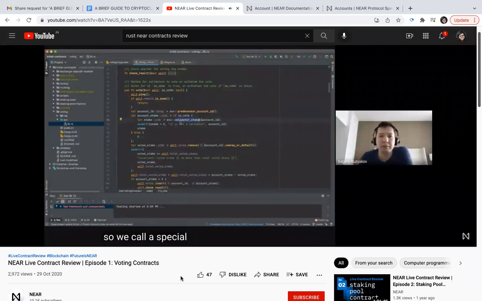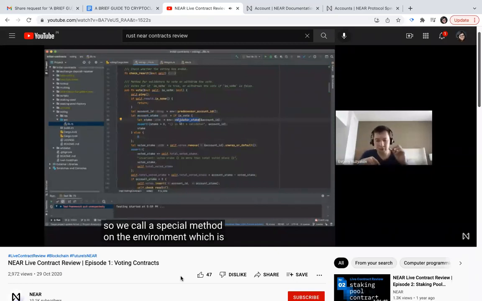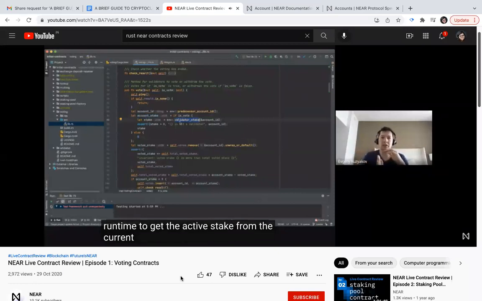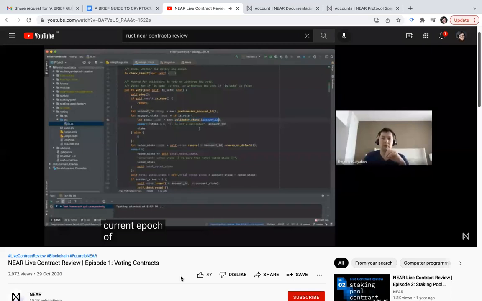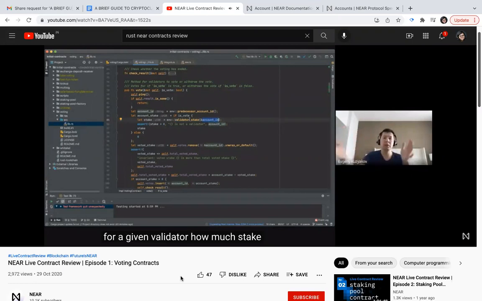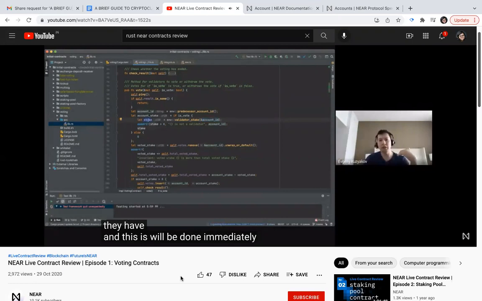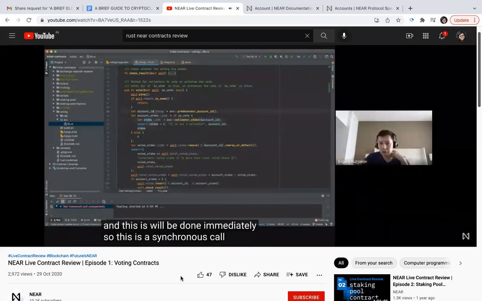So we call a special method on the environment, which calls a host function on the Near protocol runtime to get the active stake from the current epoch of a given account ID. It will return, for a given validator, how much stake they have. And this will be done immediately. So this is a synchronous call.